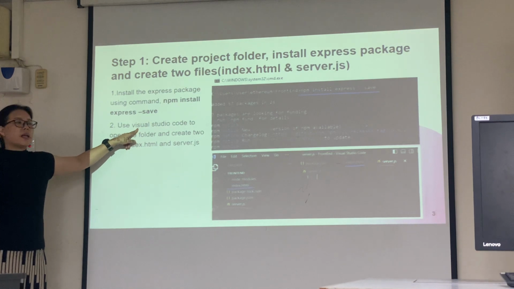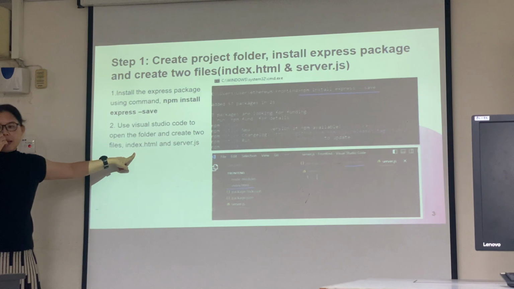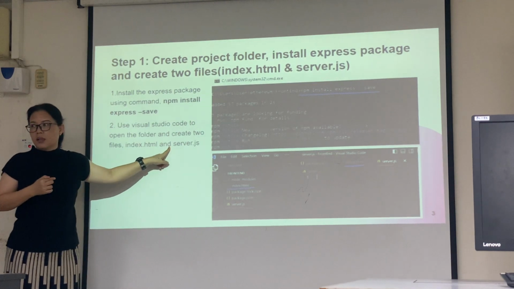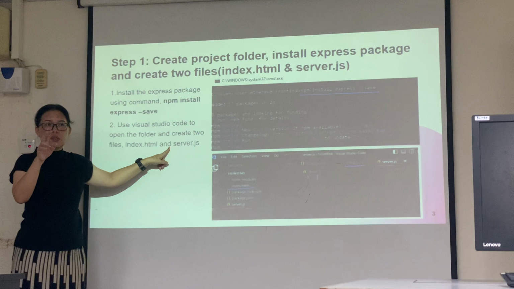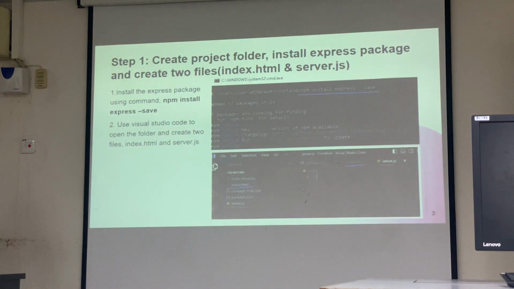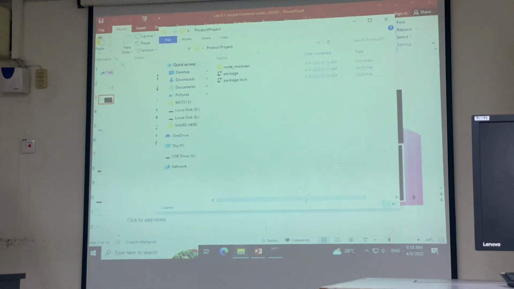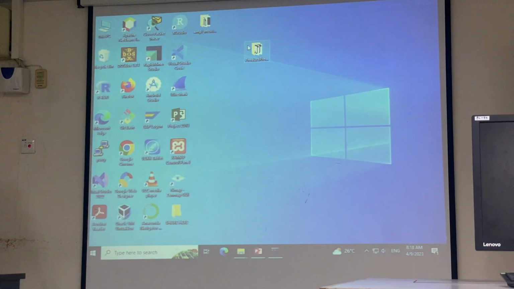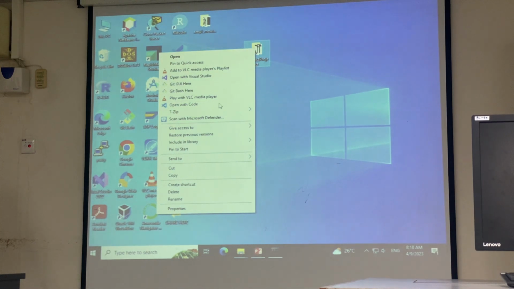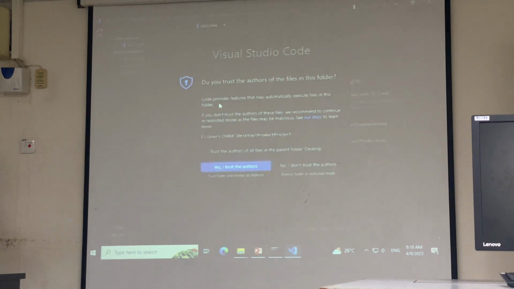Only then can I add in my index.html, then I can add in my server script. Get what I mean? For those who are late, follow step one and finish step one. We continue for step number 2 already. So over here I'm going to open my project and say open. Open with Code should be the option. So over here, Visual Studio Code.